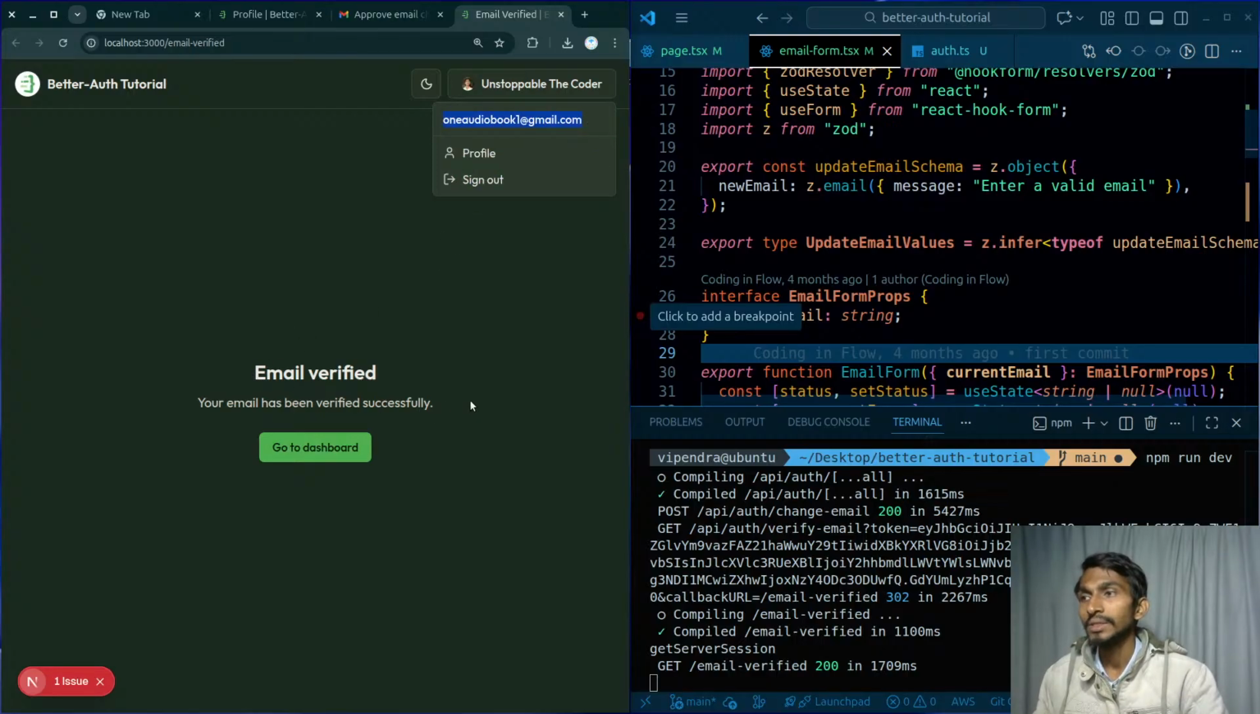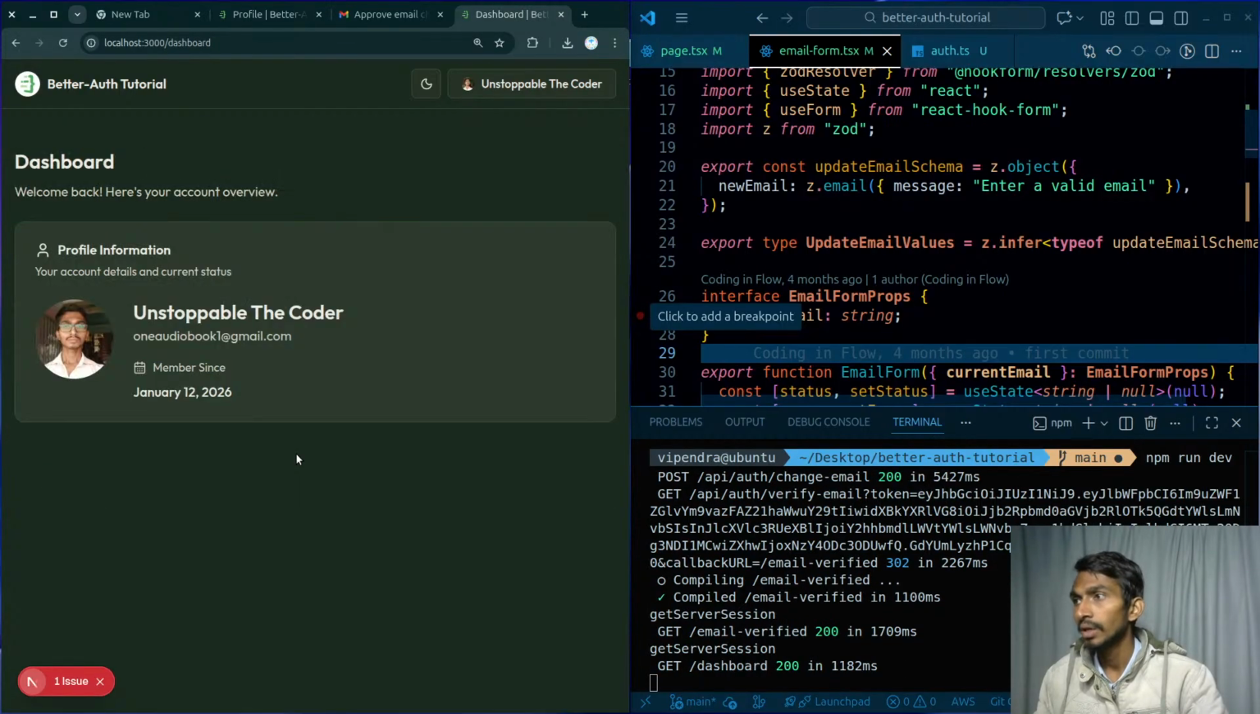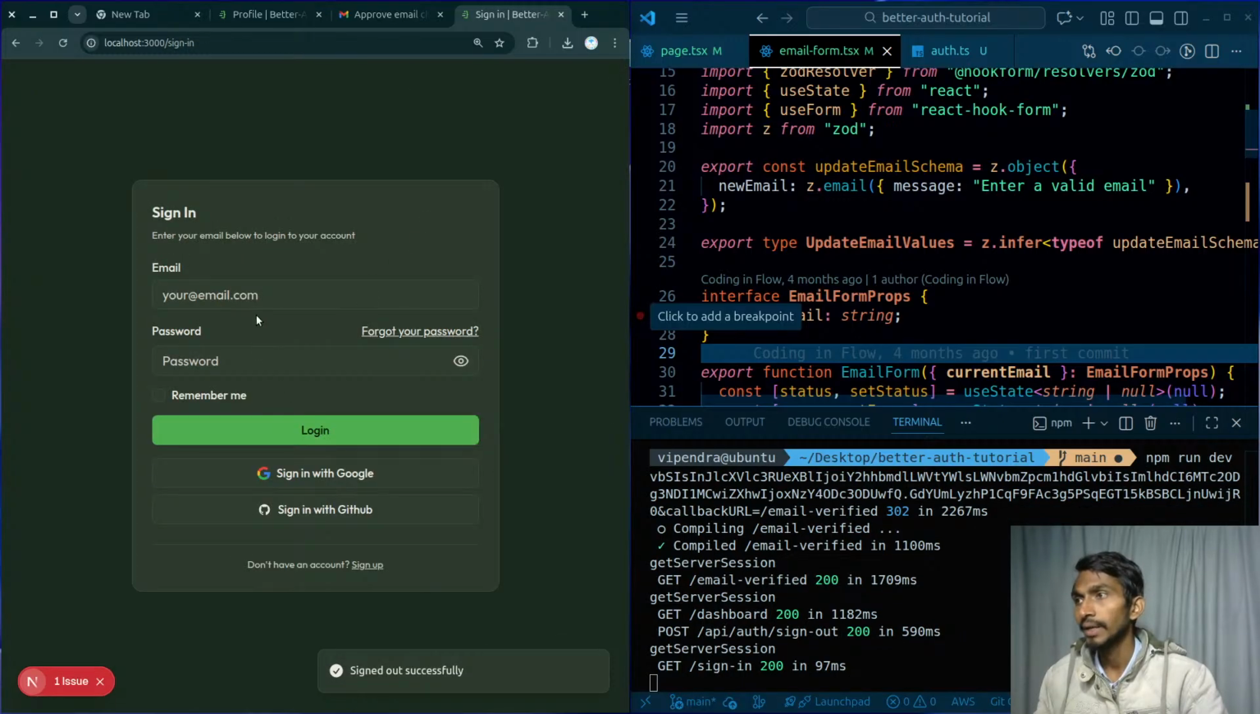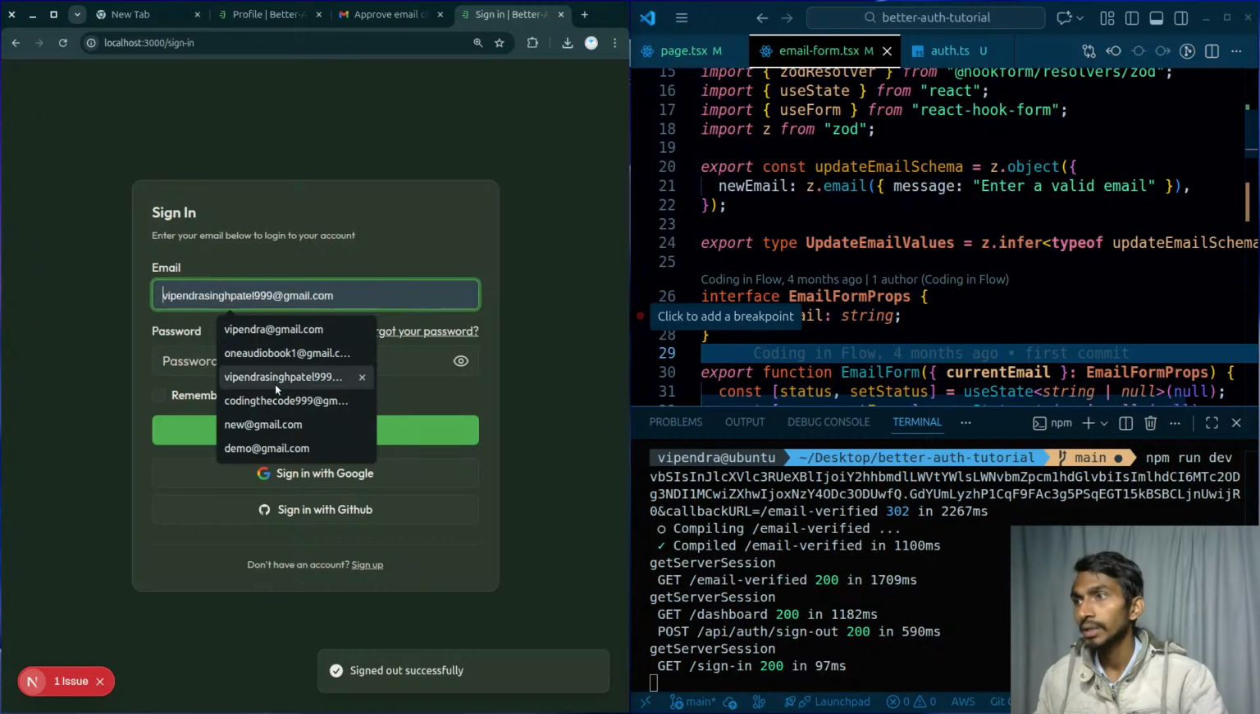This simply means that if that Gmail is from the Google side or any provider side, you will not be able to change the email. But if you have created the account on your own, you should be able to do that. So if I sign out, and after signing out, I create an account with this Gmail.